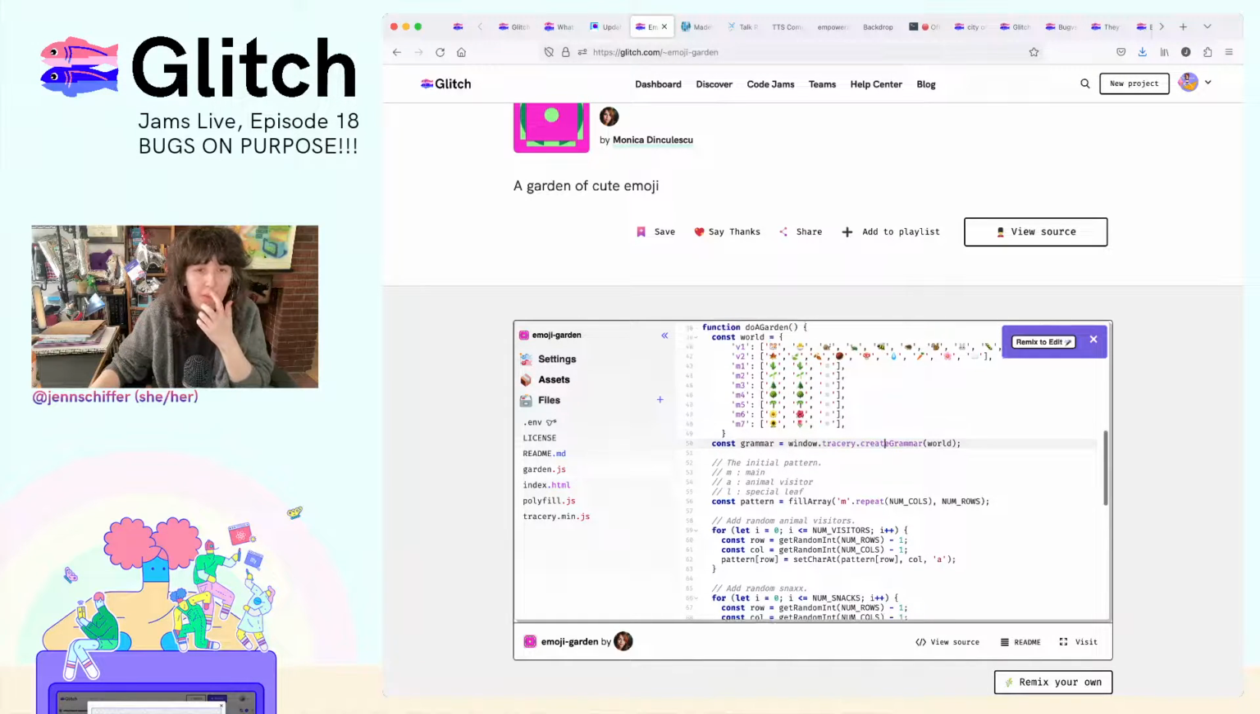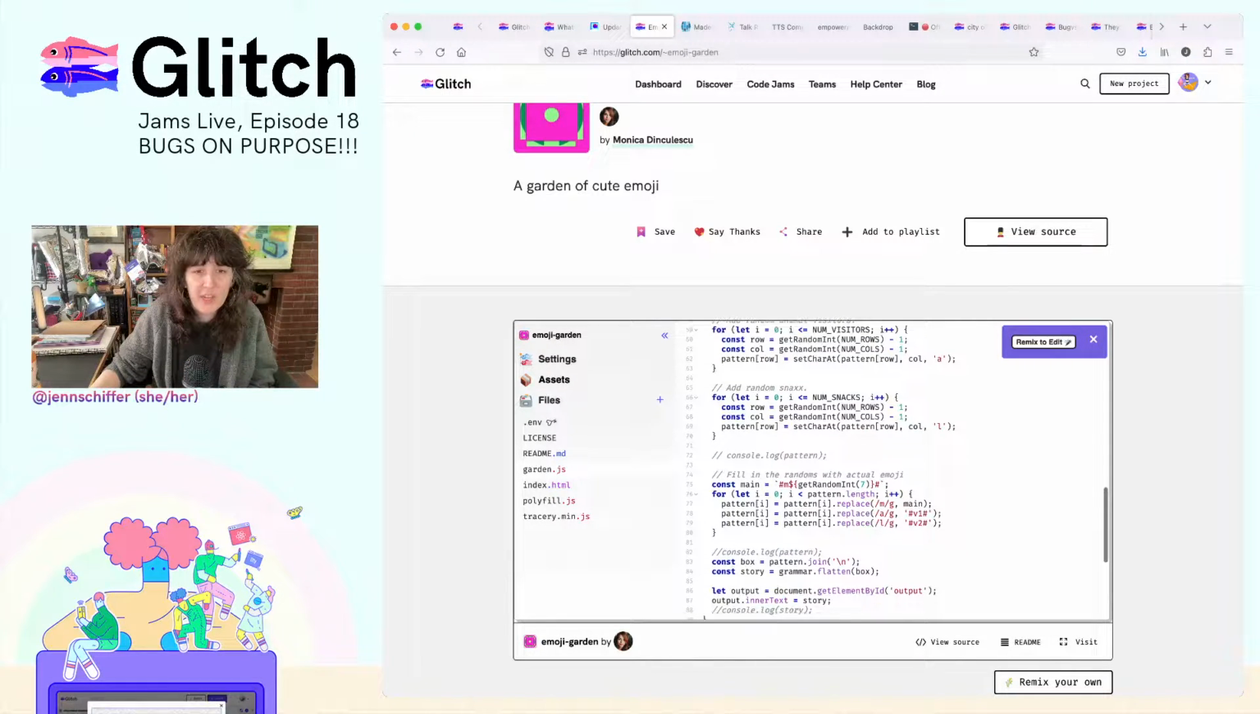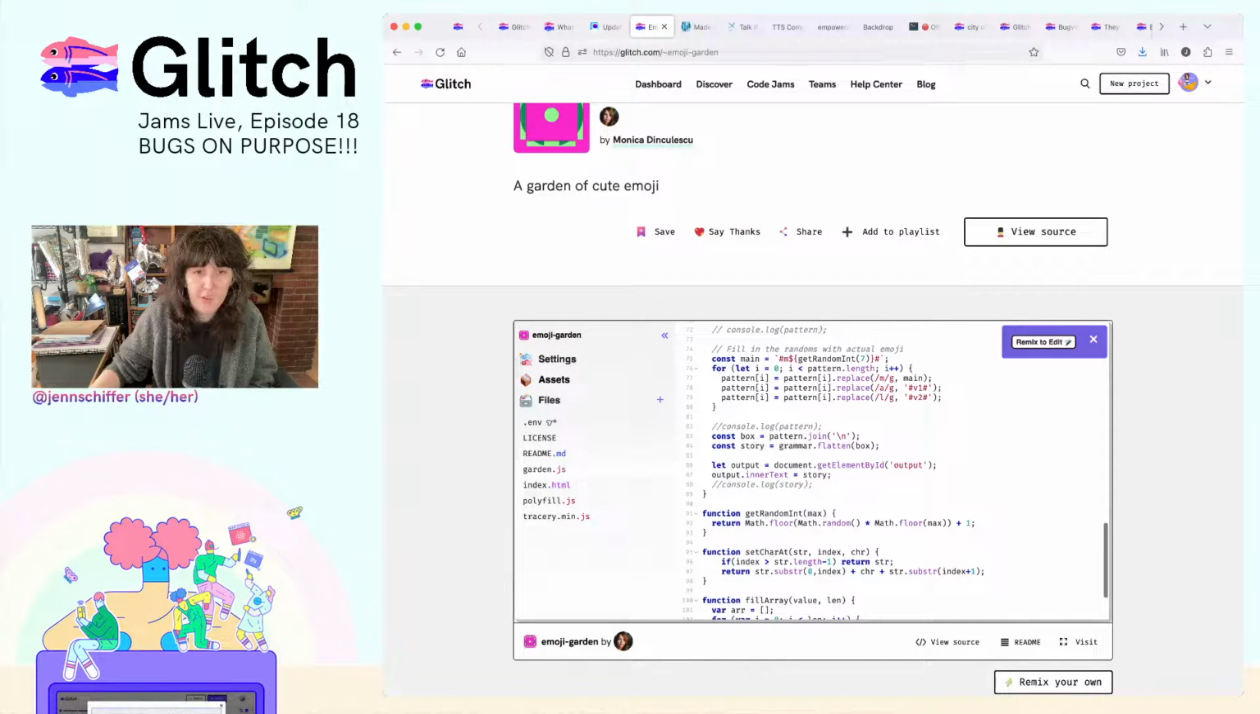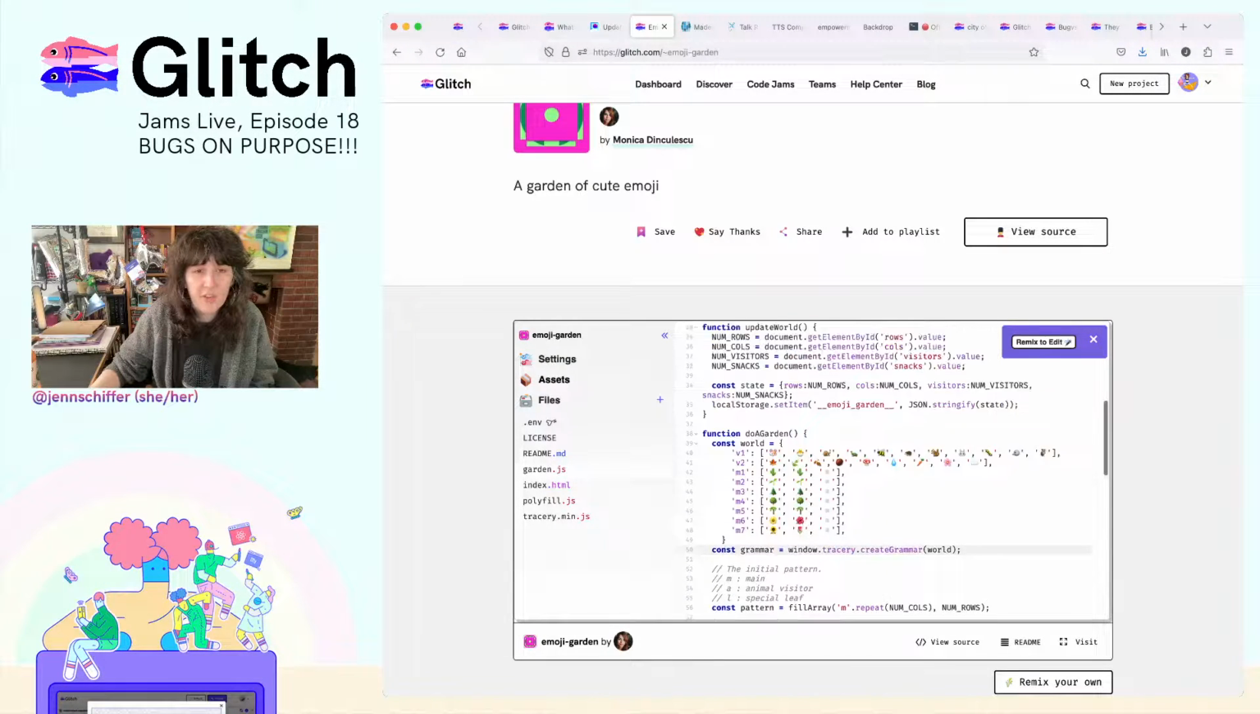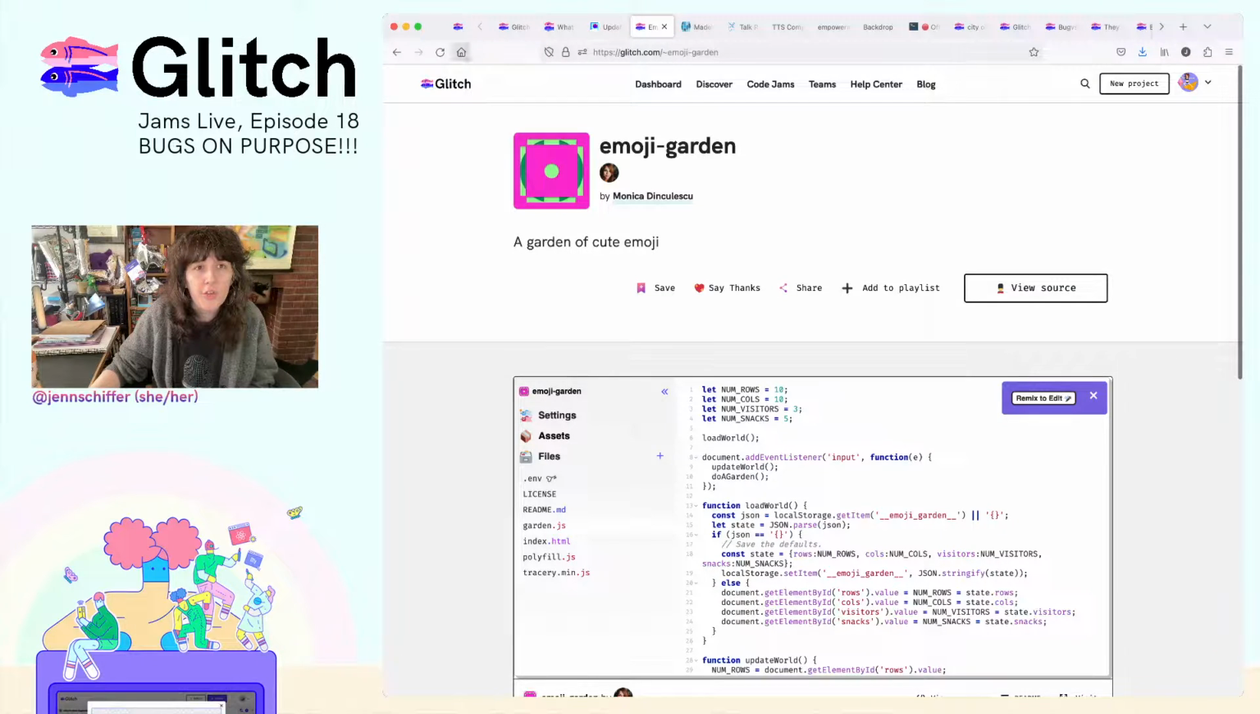But yeah, anyway, you can swap that out for whatever emoji you need, set any logic for randomizing stuff. And then you have your own little garden. So remix it, check it out. Thank you, Monica, for creating it. And let's get into what else is out there.